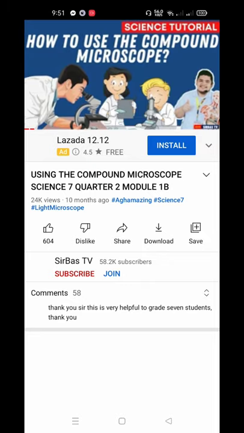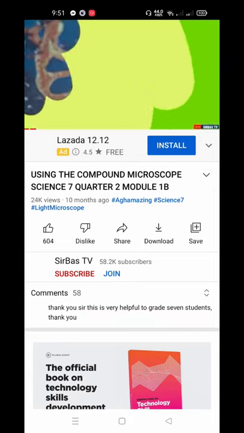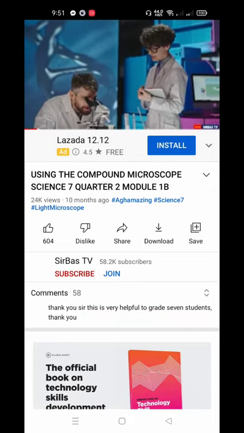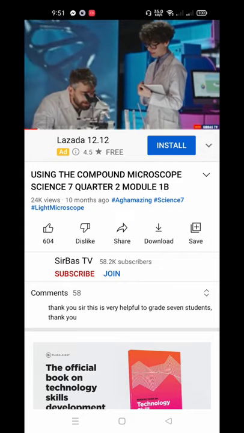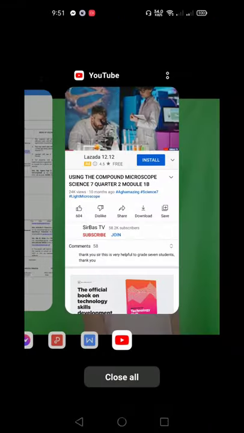Going to learn from the process of the magnification of the specimen. Are you ready to learn? Let's go. A microscope is a powerful tool in the field of biology. It allows us to observe and study objects or organisms.